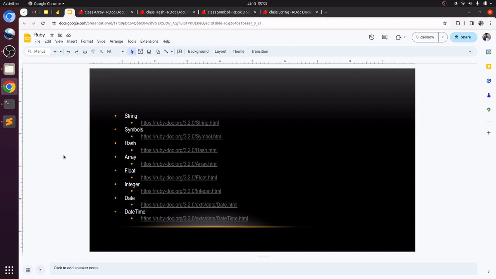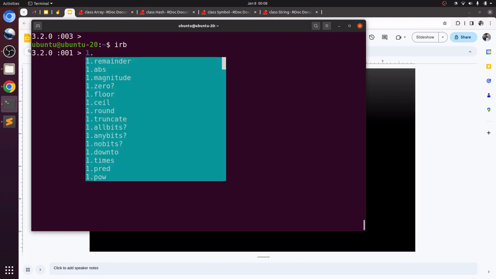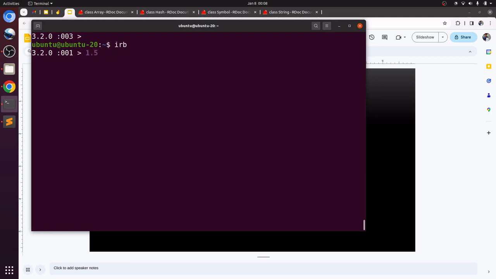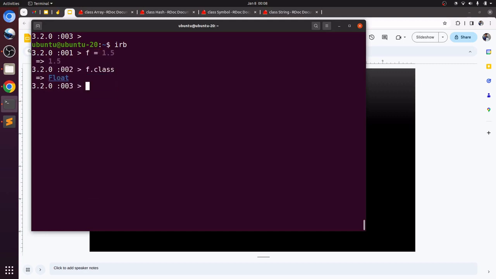The next data type is float. We can define a float with some decimal, for example 1.5. It has created the float object. F dot class, its class is Float. So that is a way of defining a float value.